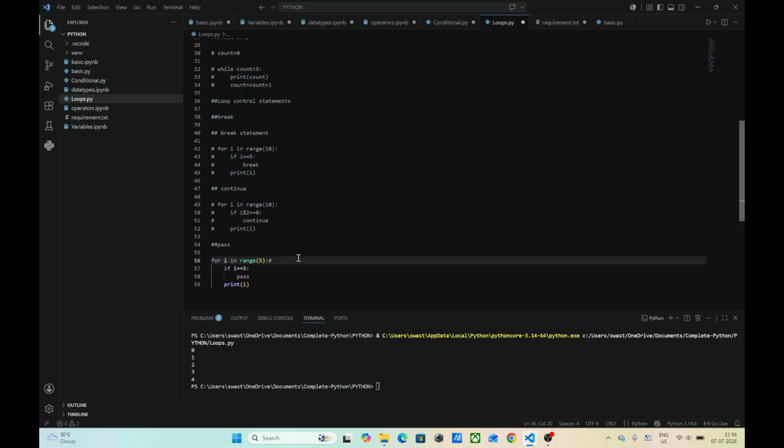5 means the range will go from 0 to 5, so 0, then 1, then 2, then 3, then 4, till 4 it will get executed. As I have already told you, the endpoint is plus 1 of the desired endpoint you have set in your mind or want to execute. So 5 means the range will end at 4. So if i is equal to 5, pass. So print i. This is the purpose of the pass statement.